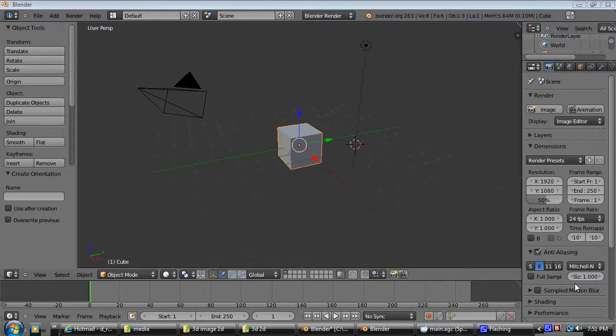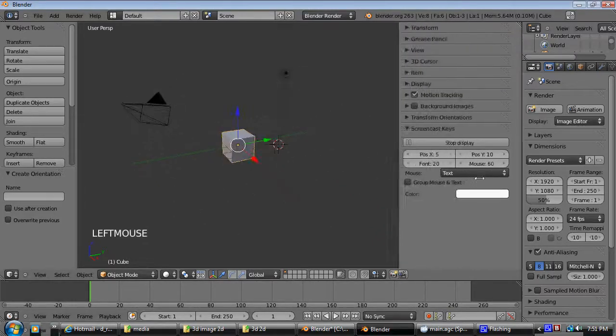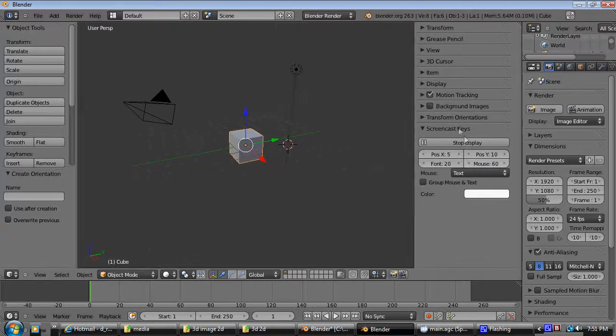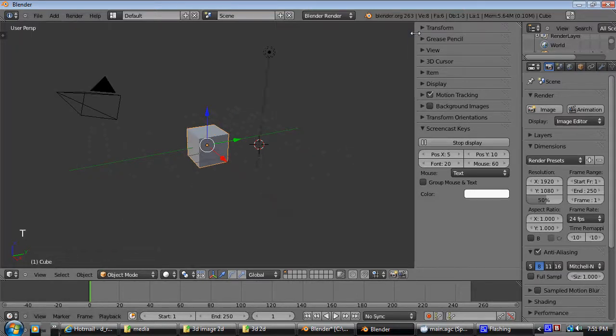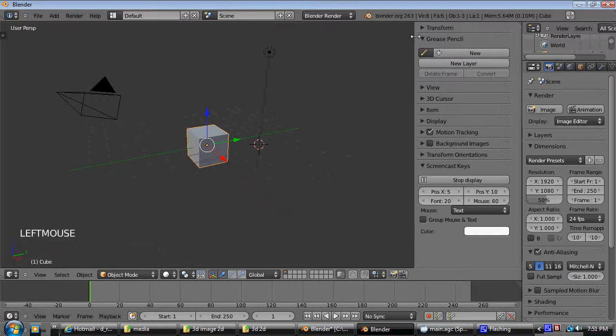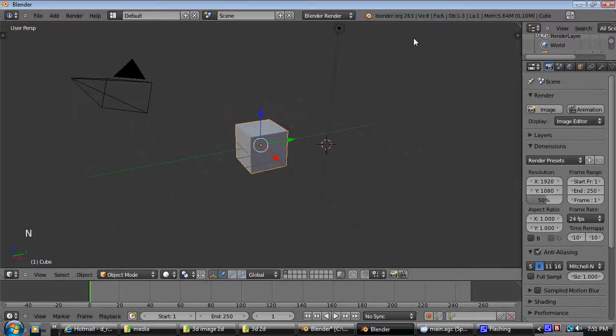Okay, I'm gonna use this new setting as default. I added an add-on called Screencast Keys to let you know what keys I'm pressing. Wrong button. Okay. N closes this side, T closes this side. Okay. What I did first, I'm gonna hit 7 on the keypad. Top view.